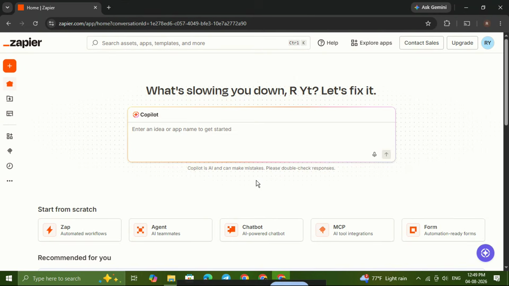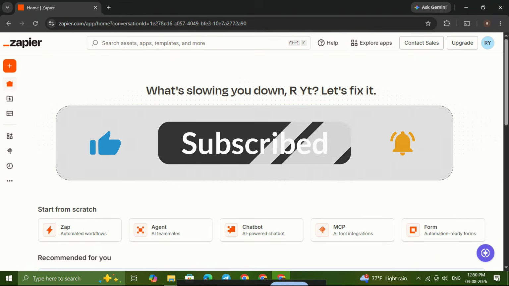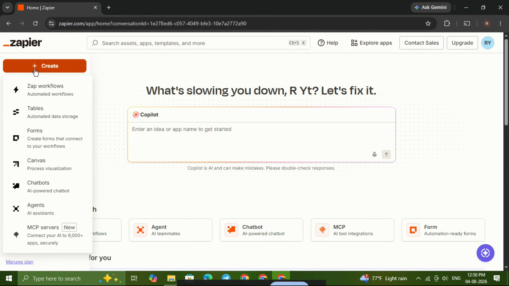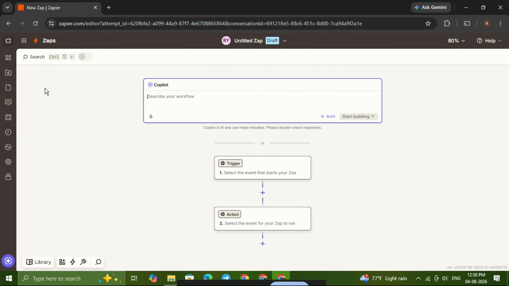First, go to Zapier in your browser. Once you're on the Zapier homepage, look for the Create option and click it. This is where you begin building a new automation. After that, choose Zap Workflows because that's the format Zapier uses for automations that connect different apps together. Now, you'll be taken into the Zap setup screen.